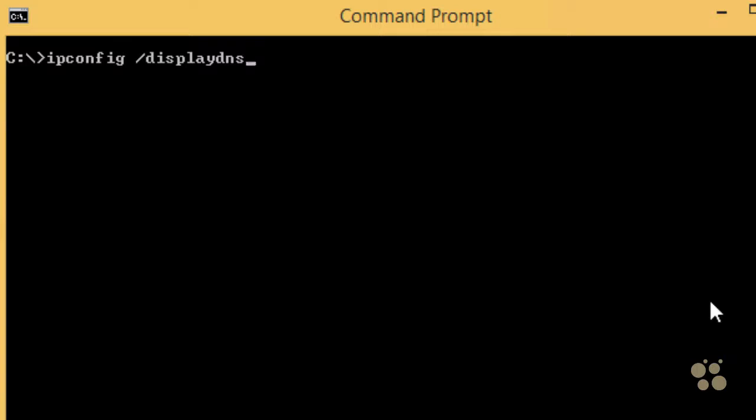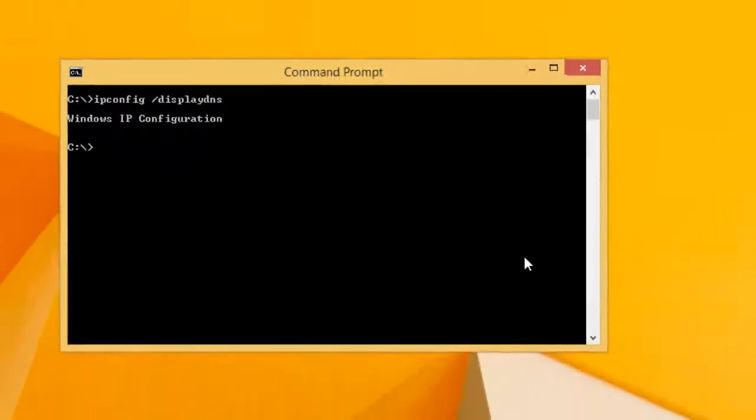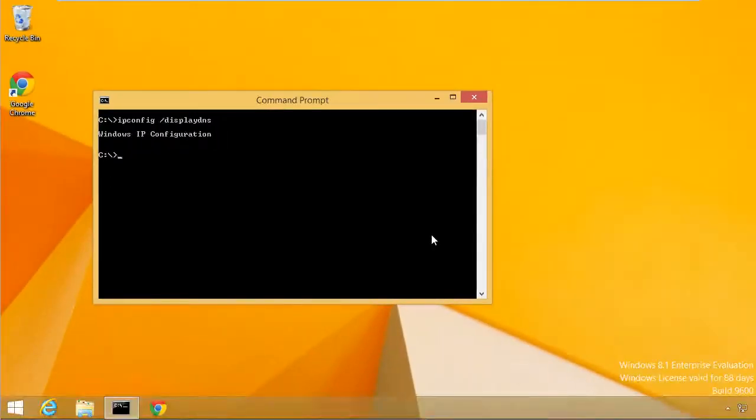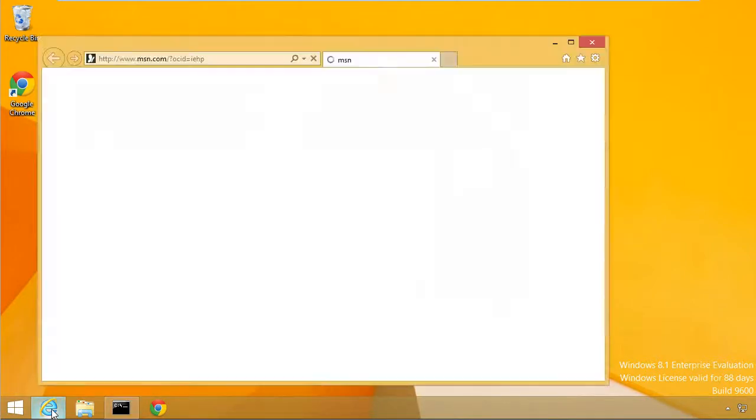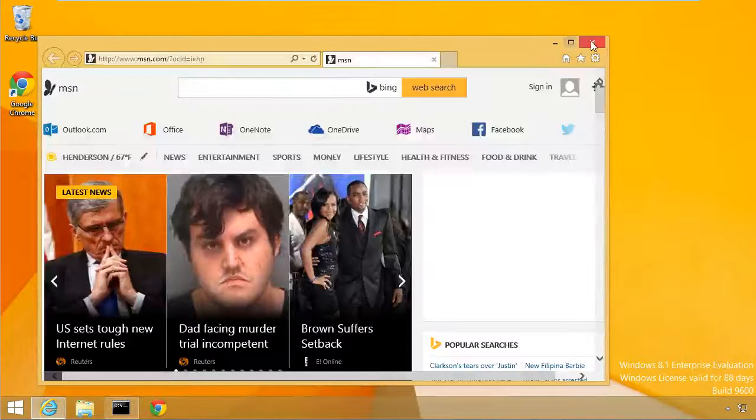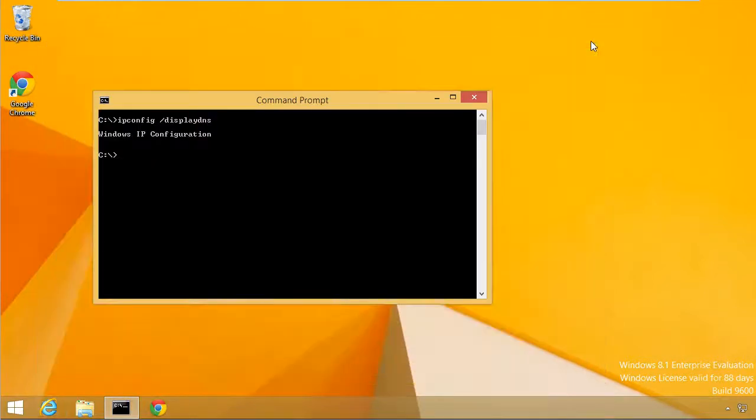So ipconfig /displaydns, we'll press enter. And at the moment, we have nothing in the cache. So I wonder what it would take to put some entries in the cache. Just for a moment, I'm going to open up Internet Explorer, and then I'm going to go ahead and close it. Now, that was just a brief opening and closing of that browser.